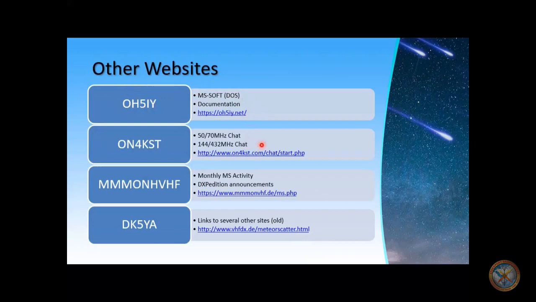KST, ON4KST, the chat that I've mentioned, there's 2 chats, or there's more than 2, but the ones interesting for us would be the 50 and 70 megahertz one, which is also useful if you're into 6 meter DX. Get some information there, lots of friendly, helpful people. And then there's the 144, 432 megahertz chat if you want to do 2 meters. And then there's others, there's microwaves, low band, EME, etc.